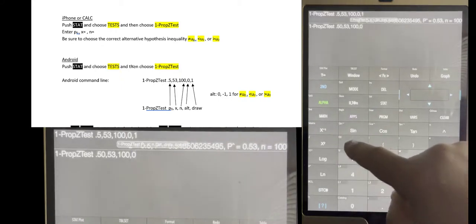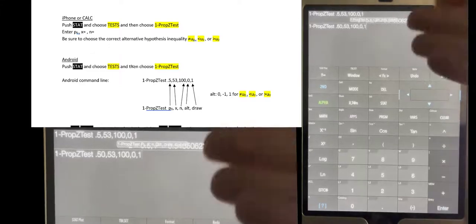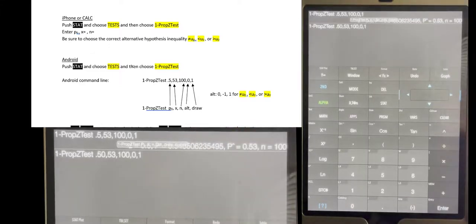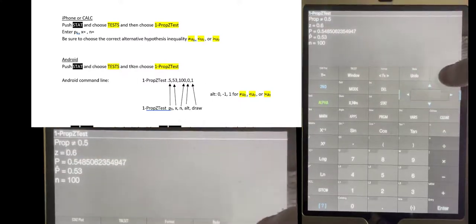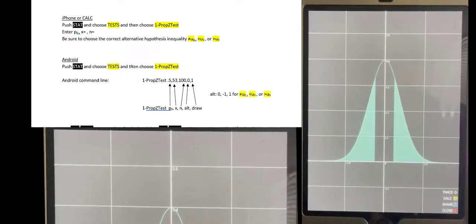Then we need a 1, and we need the 1 because we need to have it drawn. And again, if you wanted to put a comma and any number, you can maybe get a different color on the screen. After you hit enter, the Android will show you this screen, and then you hit graph to see the graph. And that's it. Through this almost 30-minute video, you got a taste and a walkthrough of how to use the calculator functions to get the answers that you need.